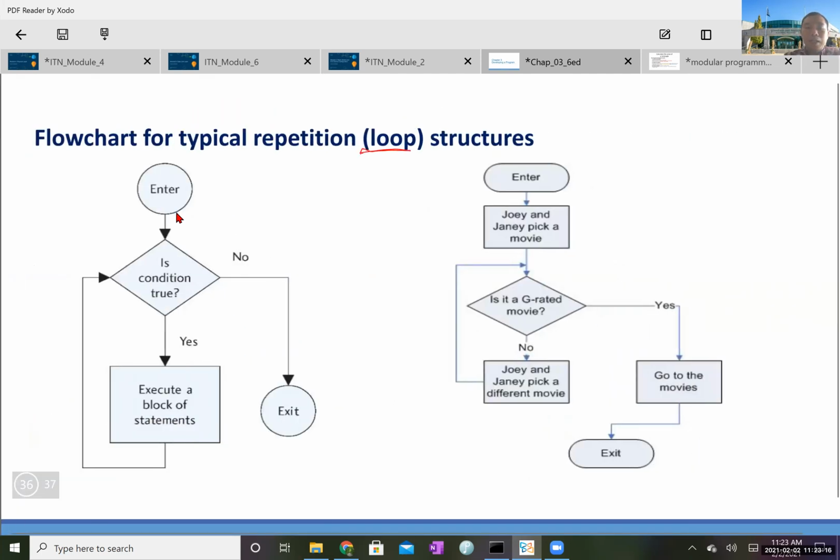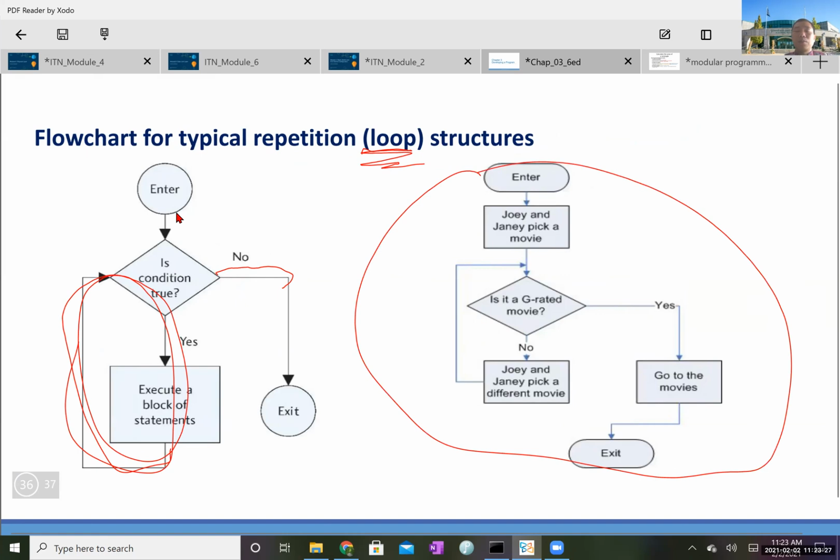So this is the loop here, right? So think about the loop. You have the condition. If yes, do it again, do it again, do it again until it is no, right? So here's an example of the loop structure here.